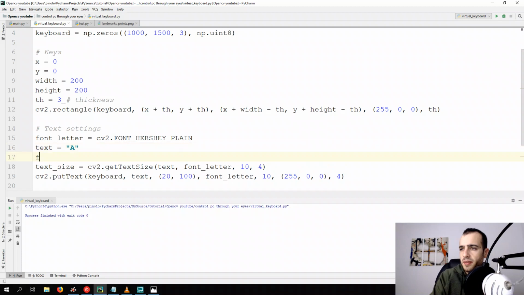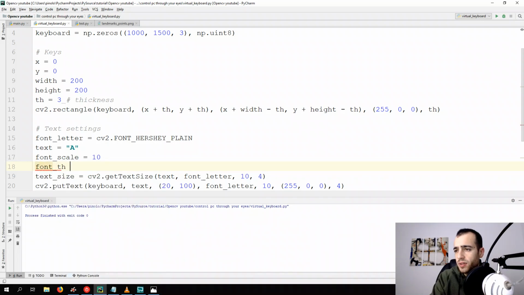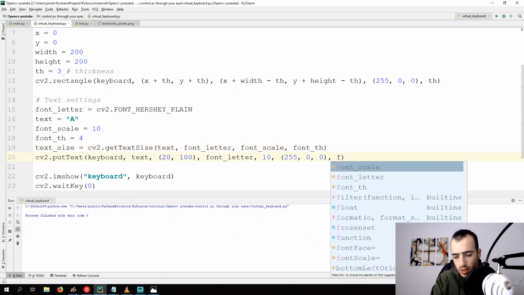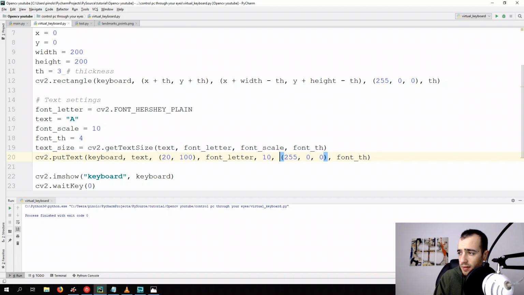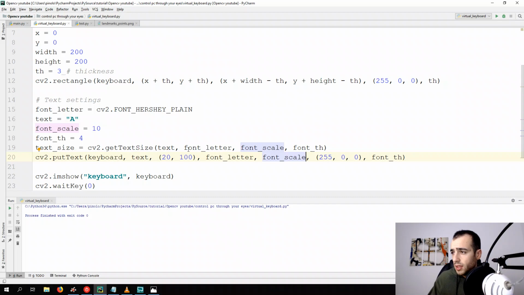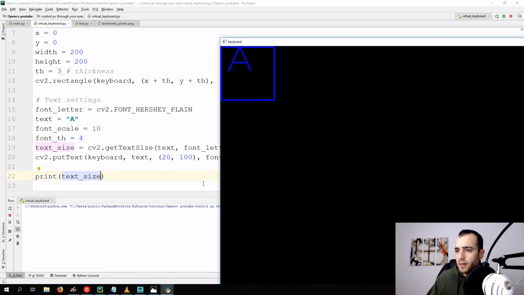This is the font scale. Font scale is equal to 10, and font thickness, font th, equals to 4, so we change font scale here and font thickness. The same here, font thickness and font scale. Having this said, let's see what text size gives us. We print text size. Let's run the script.